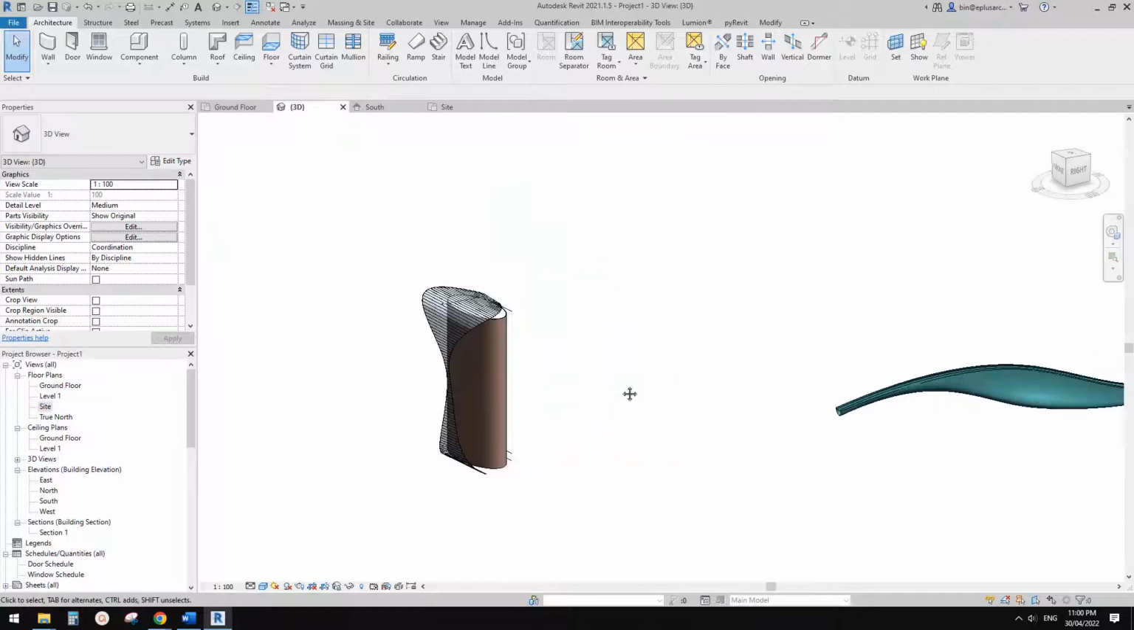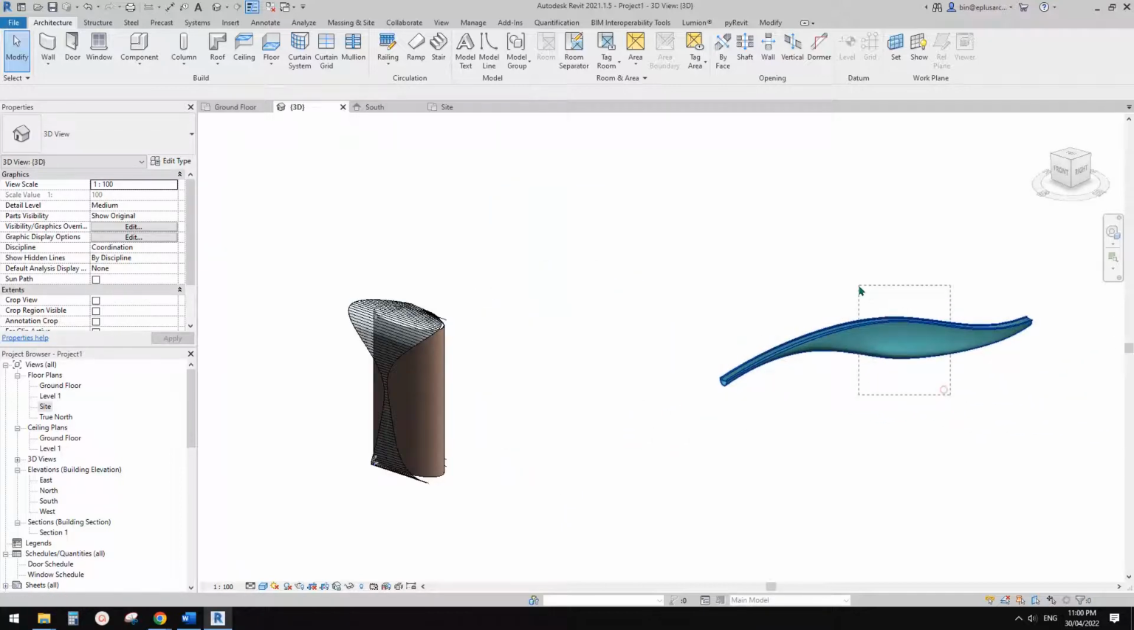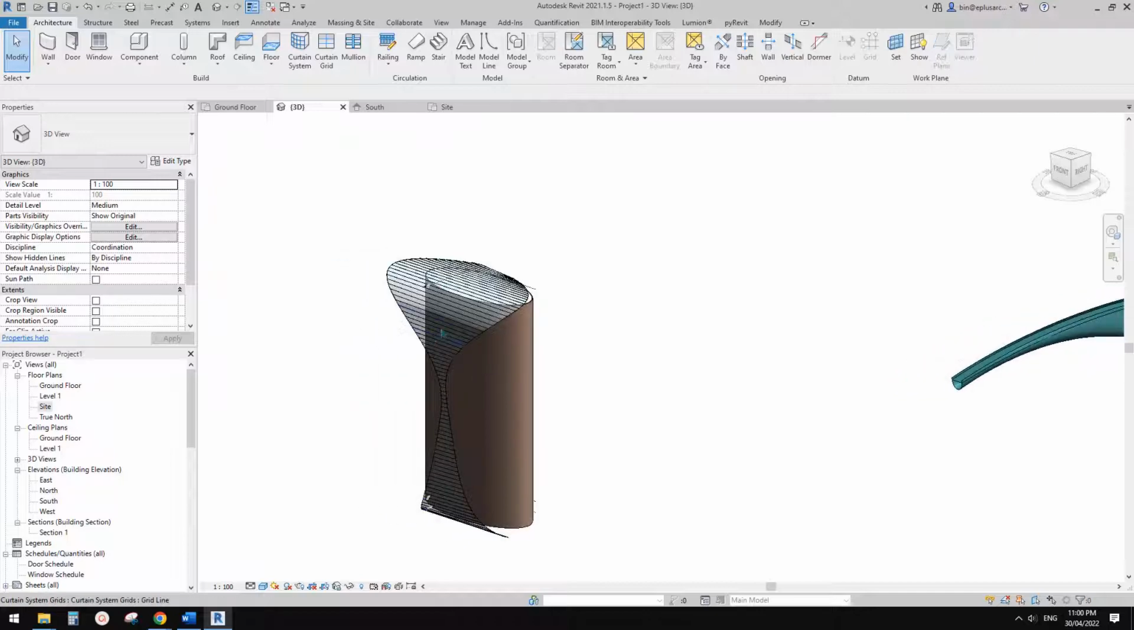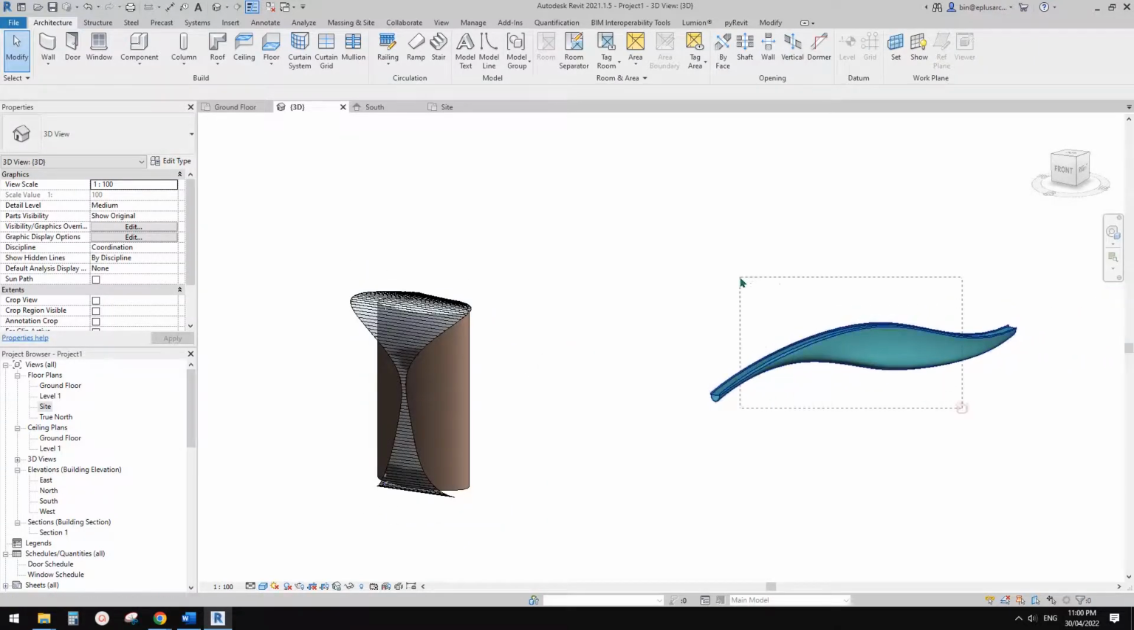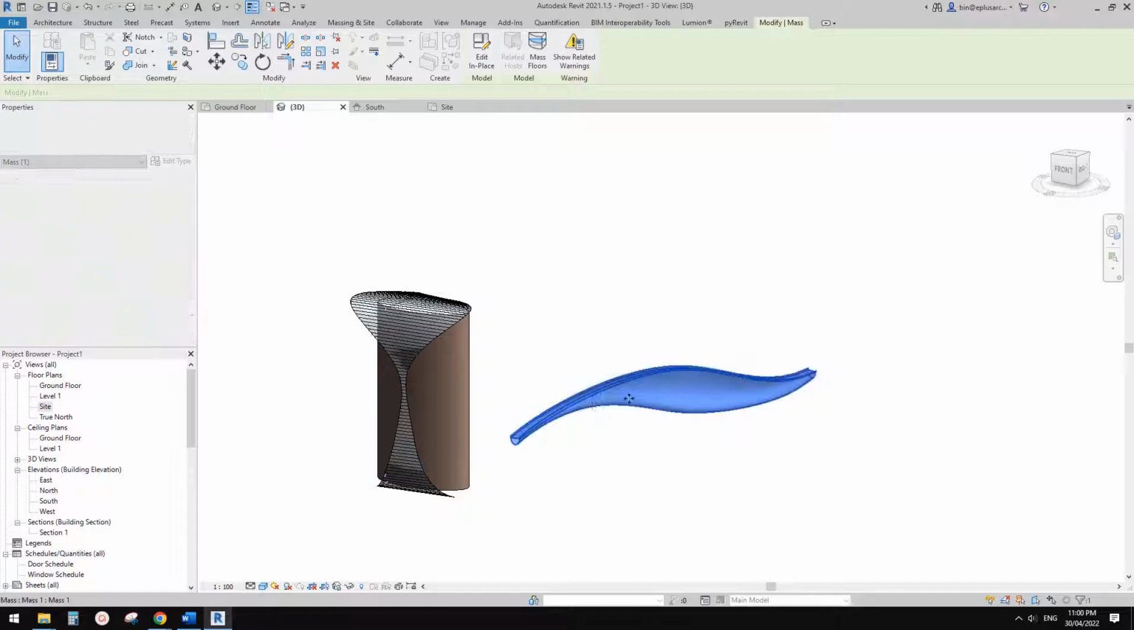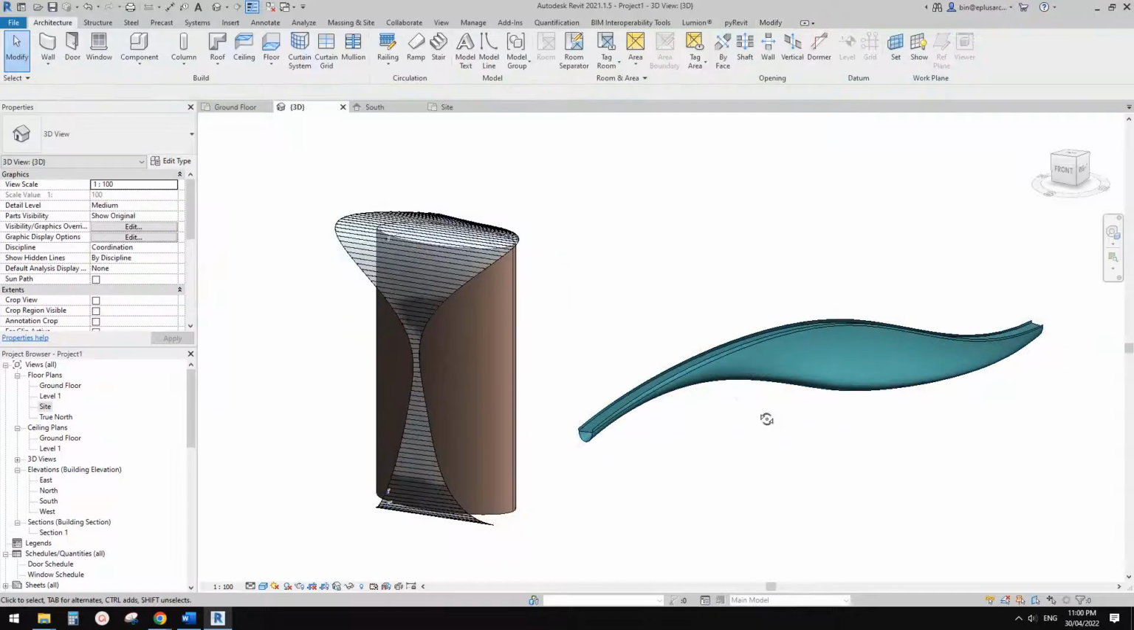And that's it. So this one, I think it's okay, but this one's a little bit hard to adjust the shape. And if you have any questions, please let me know.